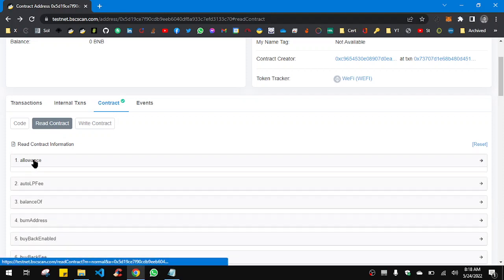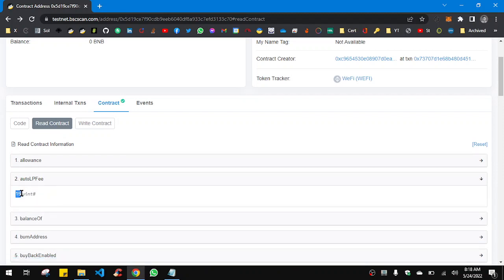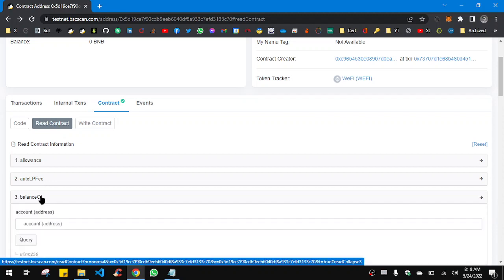So that's it. And second, autoLPP. Here there is no decimal point, so it is basically divided by 10. 15 divided by 10 is 1.5. So the auto liquidity fee for every buy and sell is 1.5%. We could also check balance.